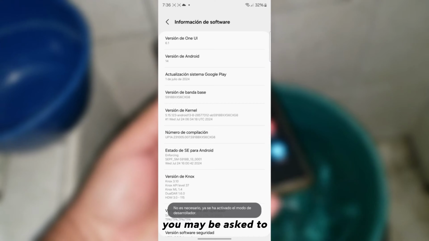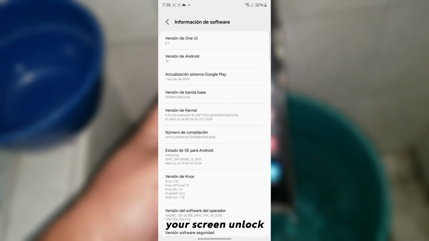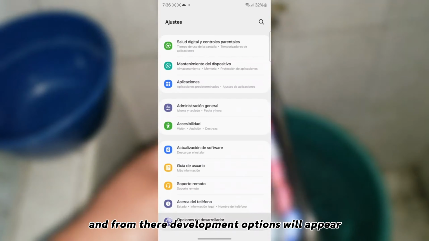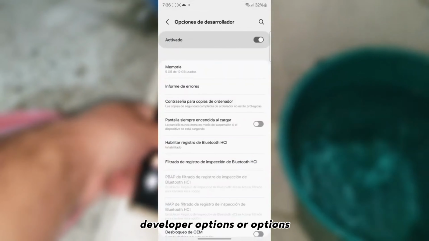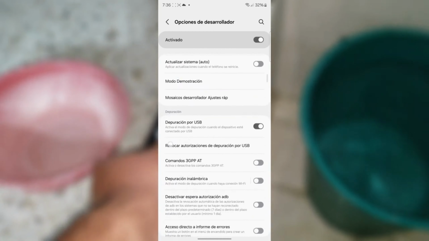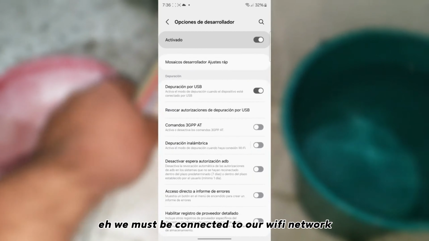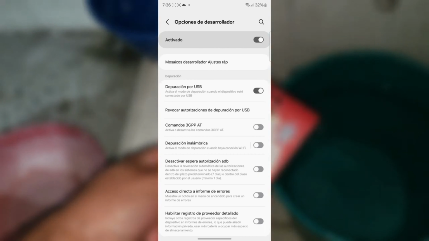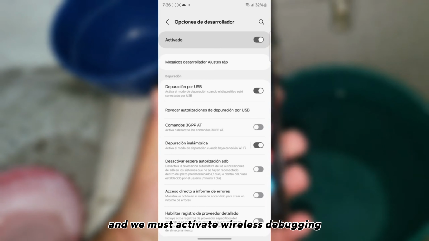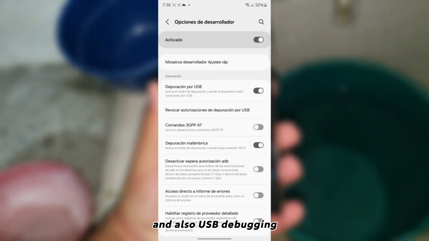You may be asked to unlock your screen. From there, developer options will appear. Then we must be connected to our Wi-Fi network, and we must activate wireless debugging and also USB debugging.